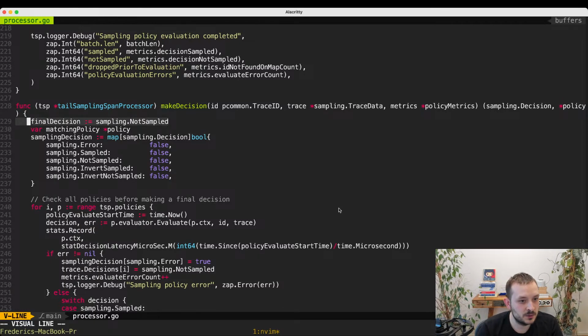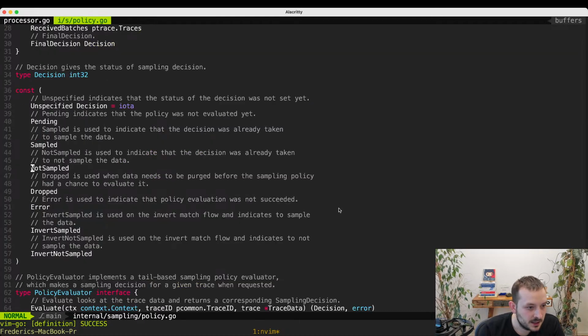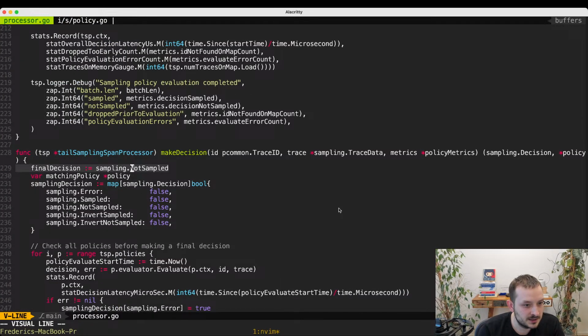We start with our decision being not sampled, and this is an int32. So this is on the stack. This does not escape to the heap. This does not cause a memory allocation. Matching policy. Now this, I don't know yet. We'll see later. Sampling decision. This looks like it could be a culprit.